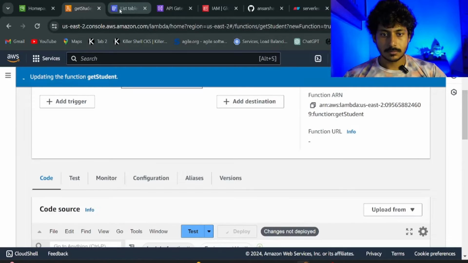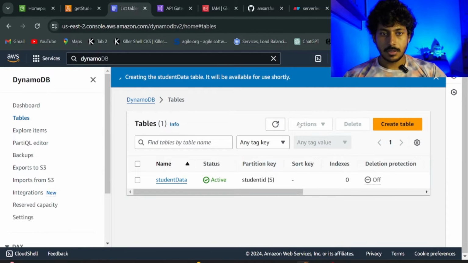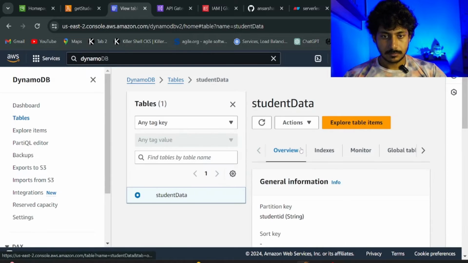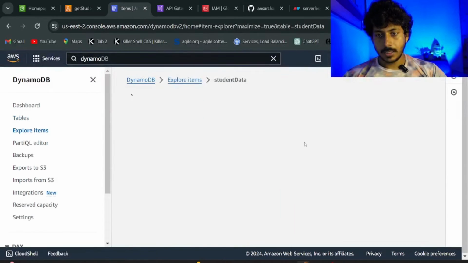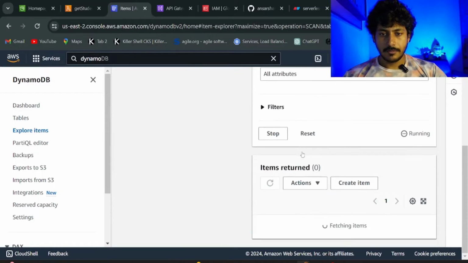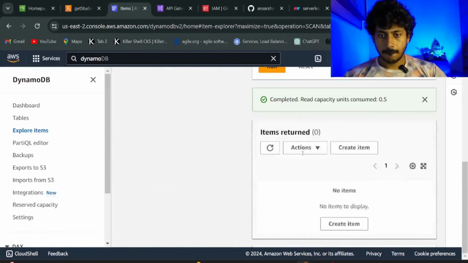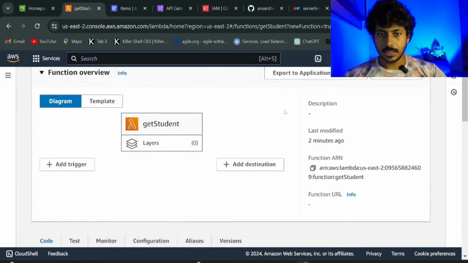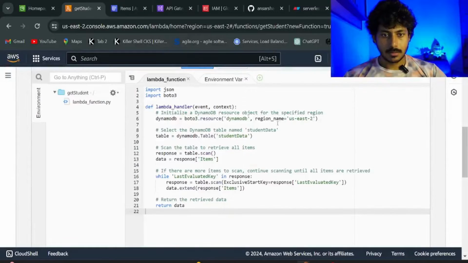If you go to table, do refresh. Yeah, table is ready, student data. And explore table items, we don't have anything here, so nothing is there. Come to Lambda function, we will check here, is it working or not.